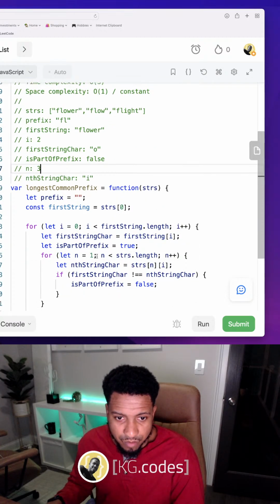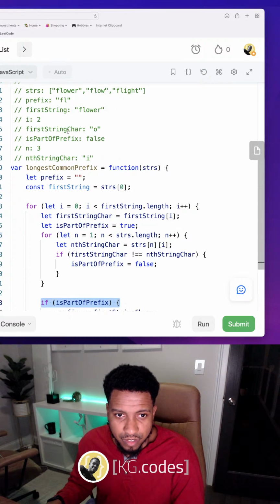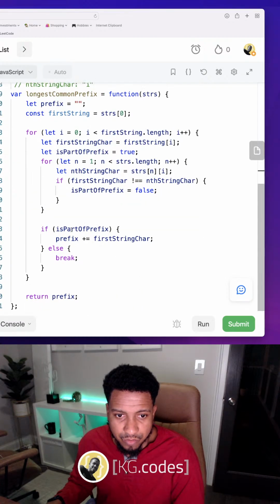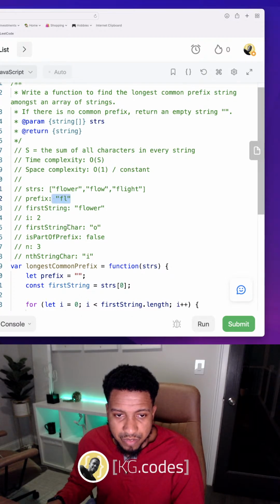When n equals 3, then it breaks this condition, so we break out of this whole loop. We get down here. Now this is false, so we set it to false up here, and we go into our break. We didn't add it to the prefix because O, I, it doesn't equal. So our prefix is only FL, and I've already populated our prefix with FL.